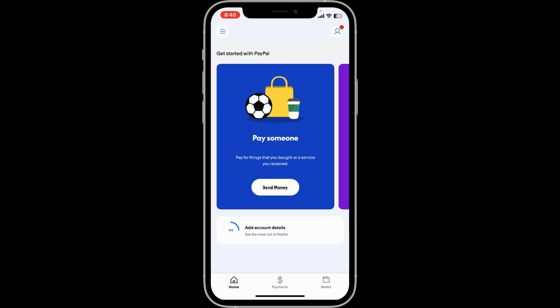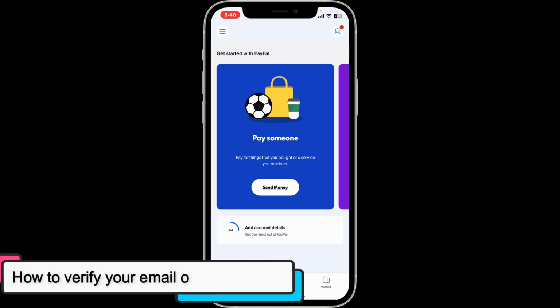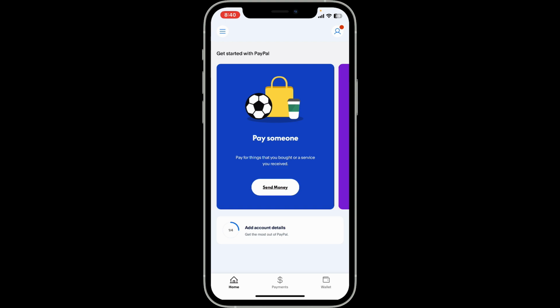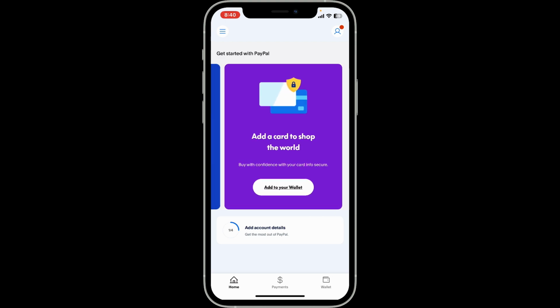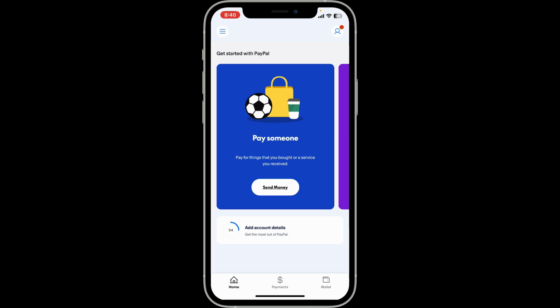In this video, we will be learning how to verify your email on a PayPal account. To verify your email address on PayPal, follow the steps. Let's say you've just opened up a new account on PayPal. Right after you do that, the first thing you want to do is to verify your email.